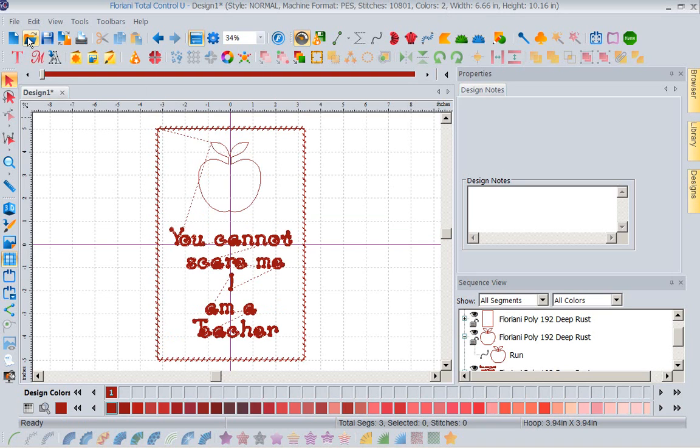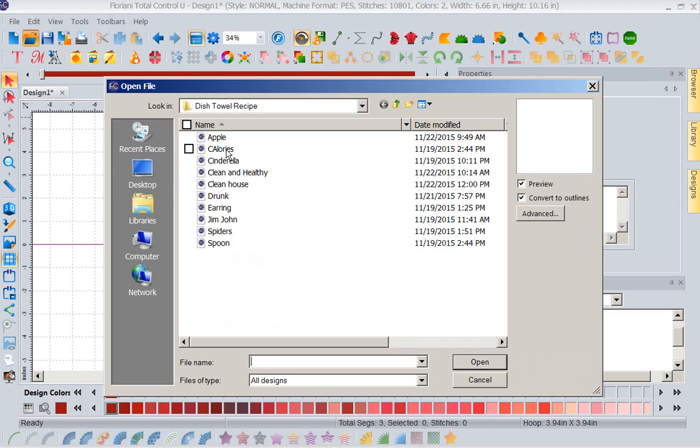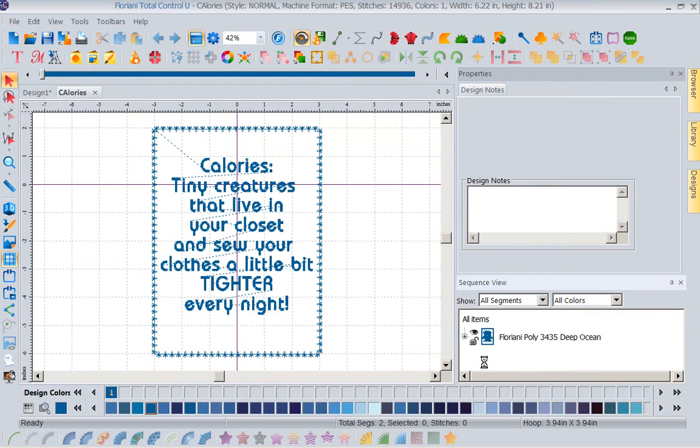I'll just give you a brief little goodie. Here's one that I did. I'm just going to open a couple of these so you can see them. I thought they were hilarious. And this one came from, I think I saw it in the window at the Seattle airport. And for some reason my computer's moving slow opening it. Calories: tiny creatures that live in your closet and sew your clothes a bit tighter every night.